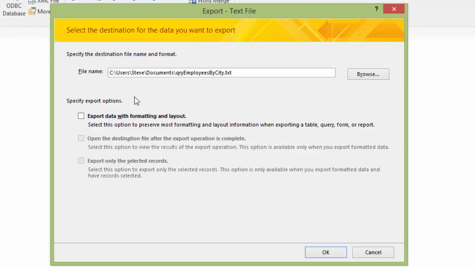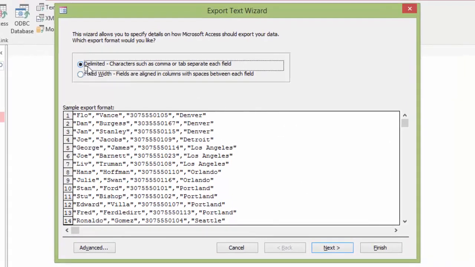And then you have to specify your options. Now if we export the data with formatting and layout, it's not going to give us the CSV option. It's going to try and save it in columns, and so we don't want to do that. So we're going to leave that unchecked, and we're going to click OK. And then we do want it to be delimited, and we're going to use characters such as comma or tab to separate each field, and in this case we're going to use commas.